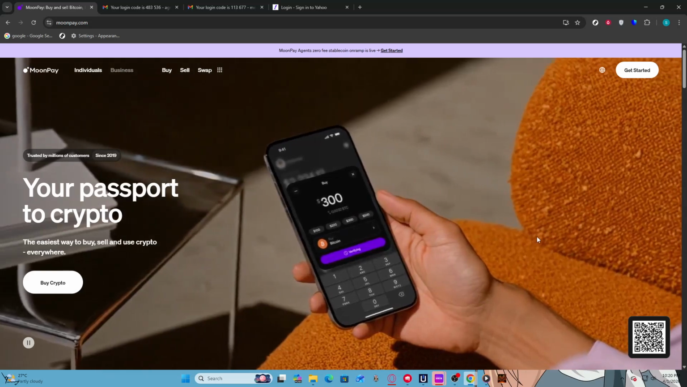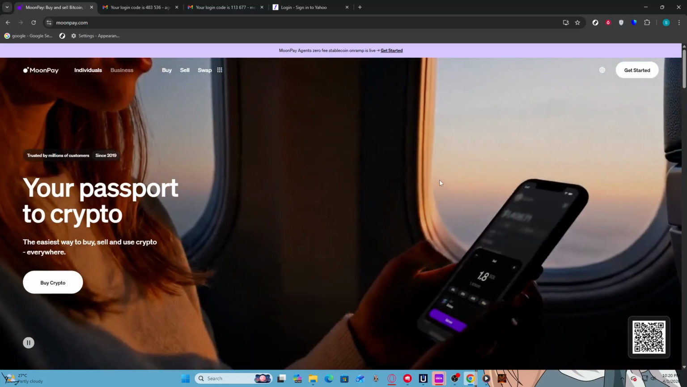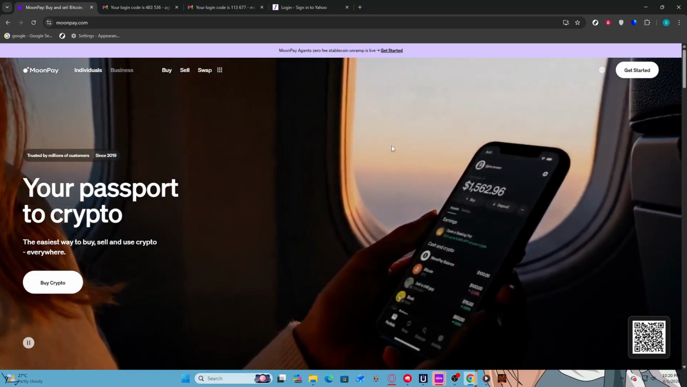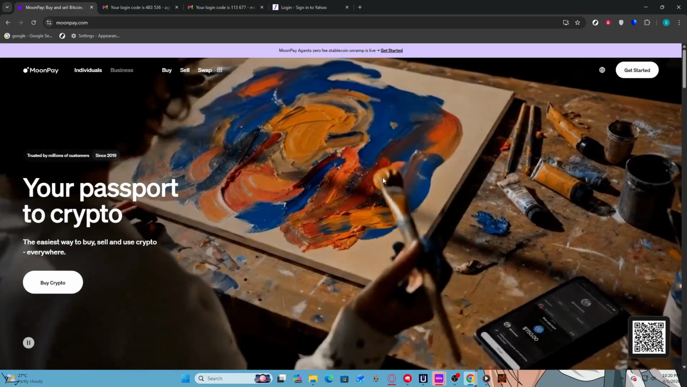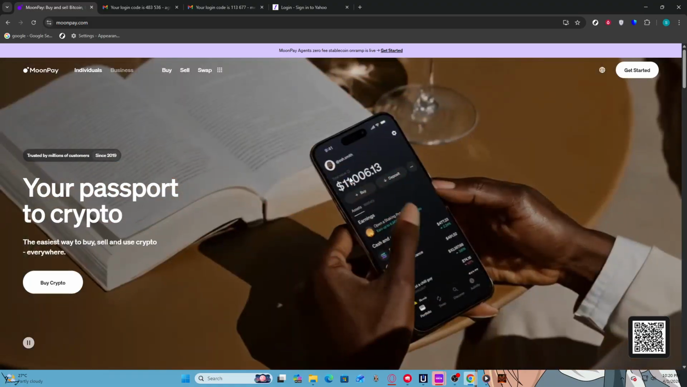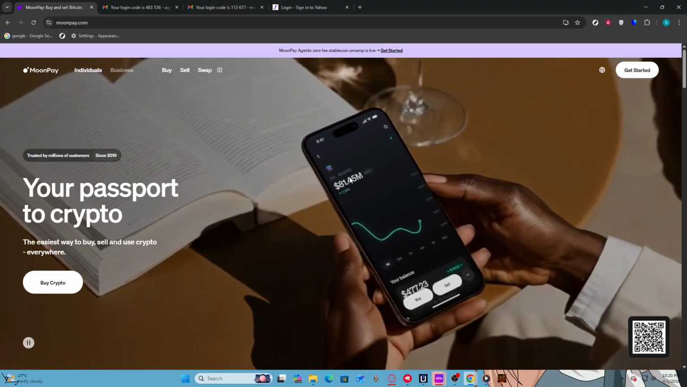In this video, you'll learn how to buy Tron using MoonPay. By the end of this guide, you will have successfully purchased Tron through the MoonPay platform. Start by navigating to the MoonPay website. You can do this by entering the URL in your web browser.